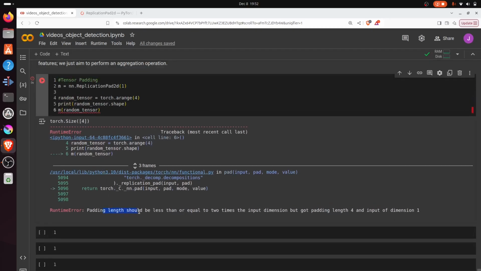It says padding length should be less than or equal to 2 times the input dimension. Okay, but we got as an input 1 dimension, and the padding length is 4. So essentially, it's telling us, look, if you don't give me an input that is 2 times the actual input dimension, it's not going to work. So this means that we need to change the dimension, and it needs to be in this case 4D, because it's 2 times the input.